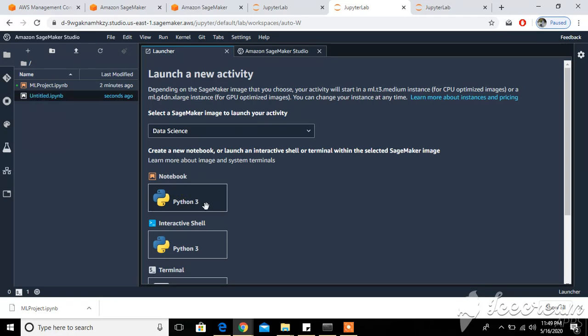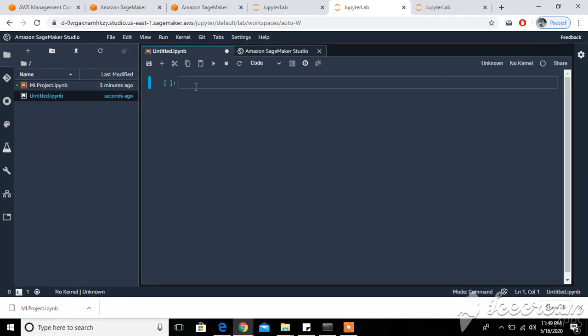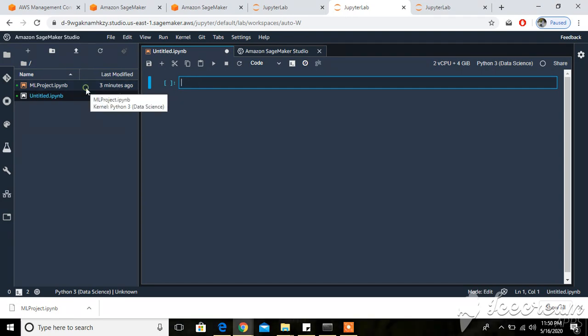As soon as I click on this option, you can see that it's starting a new .ipynb console, which is an interactive Python notebook. Here I can do the machine learning coding. I can build my own models and deploy them. I have already written a Python notebook for you guys, so you can simply have a look at this.